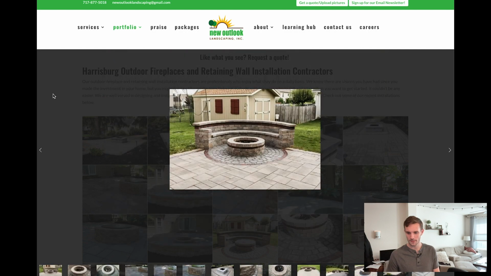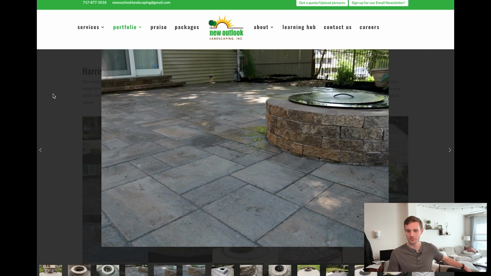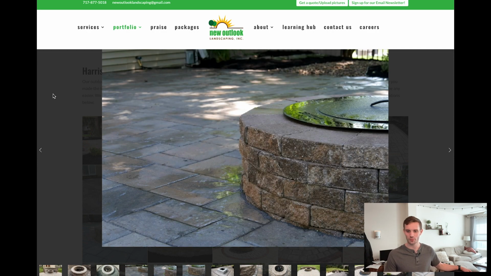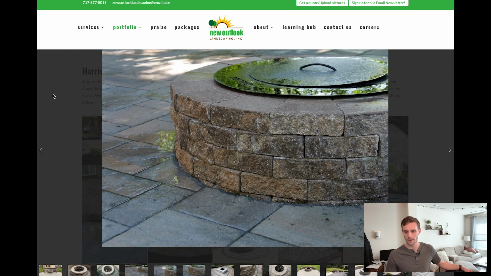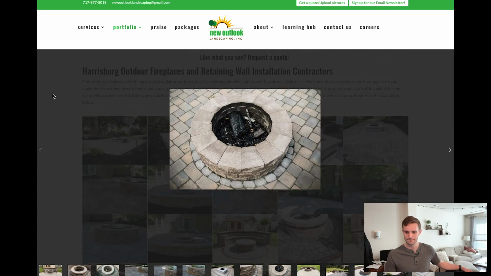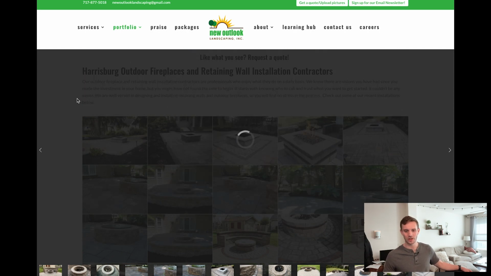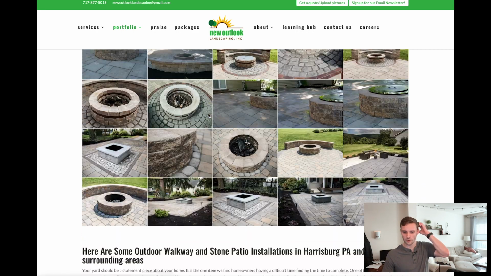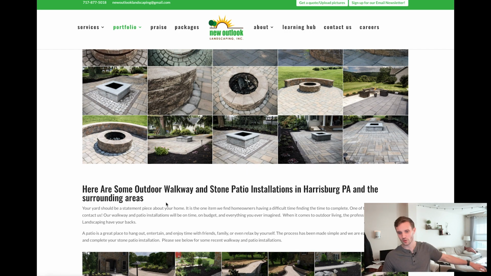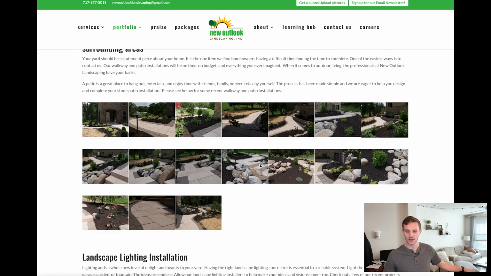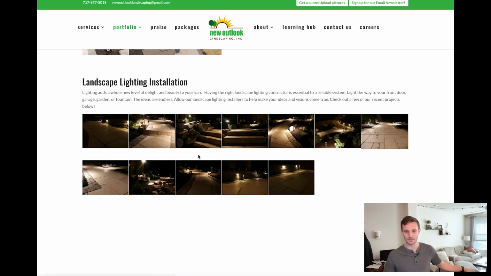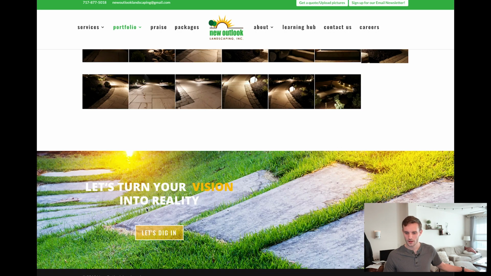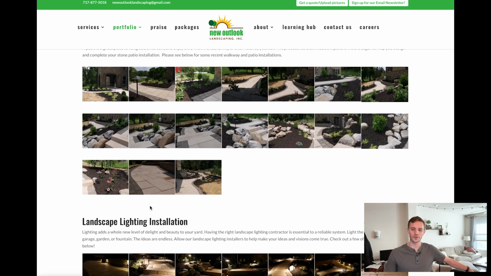Let's see. All right. Yeah, with the pictures, they're a little bit all over the place, where some are a little bit older and smaller, it looks like, and then some are nice and big. Yeah, I would just work on this. What I would do is I would probably find outdoor fireplaces and retaining walls. This is outdoor walkway and stone patio installations. So it really seems like you're more, okay, so keep going. Yeah, variety is going to be big.